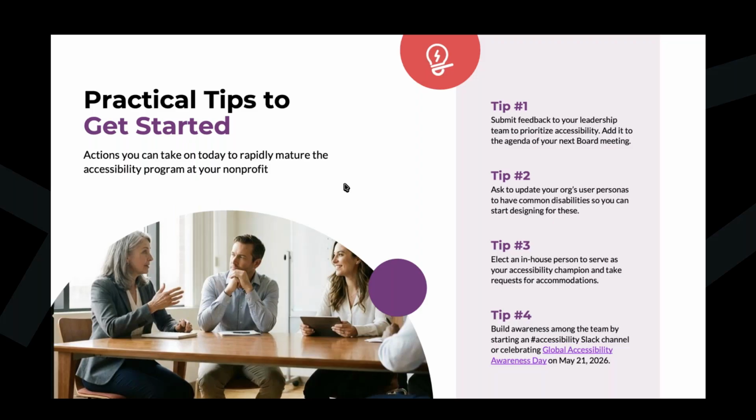Tip number 2, you can ask to update your organizational user personas. Most organizations have formalized personas that represent their audience groups. You can ask for them to incorporate common disabilities. So you can start designing for these from the outset for any new thing, any new website pages, any new tools you would put out in the future. Then you can elect someone in-house to serve as your accessibility champion and take requests for accommodation. So you don't have to be an accessibility expert.